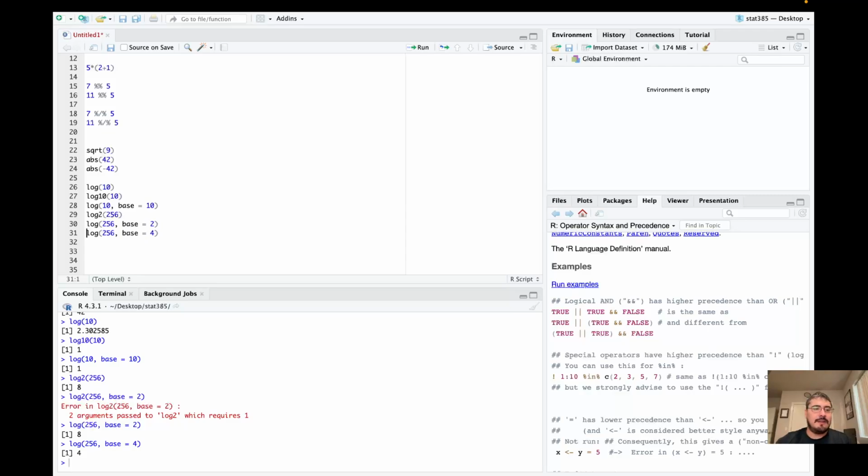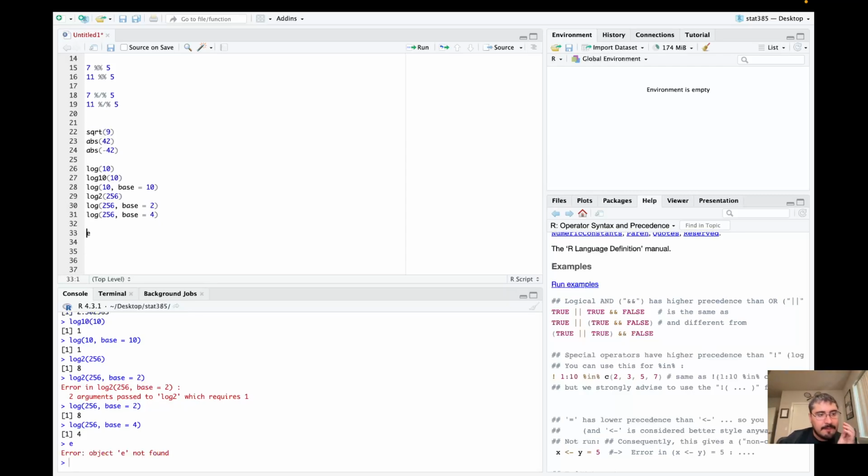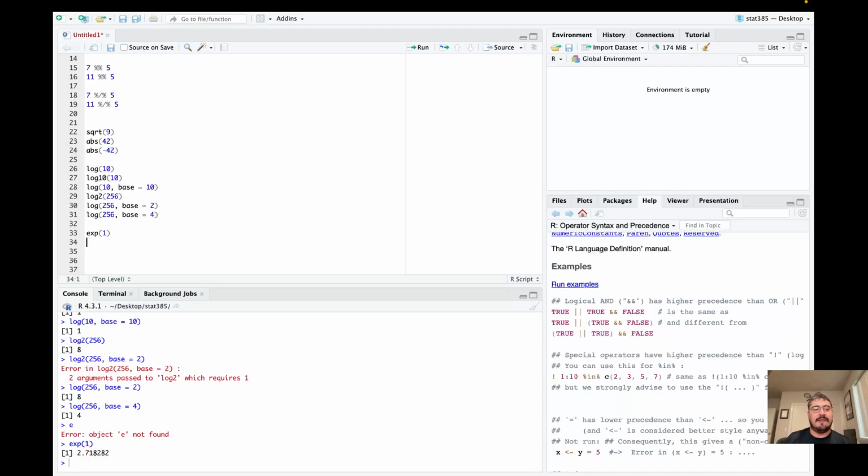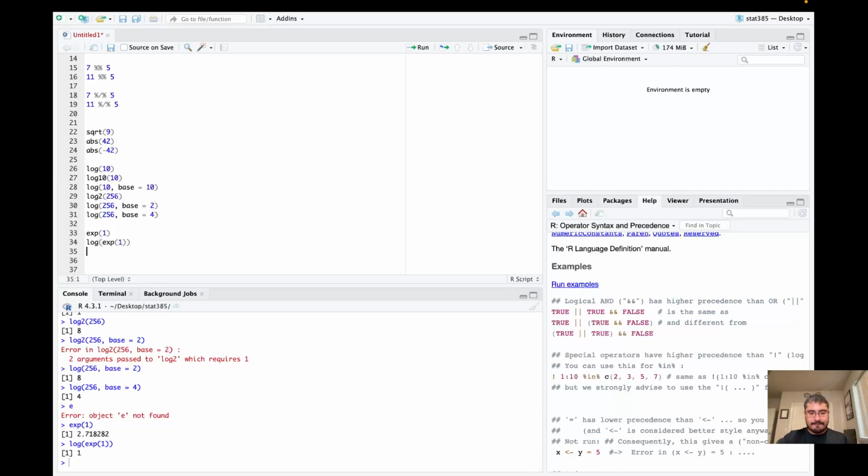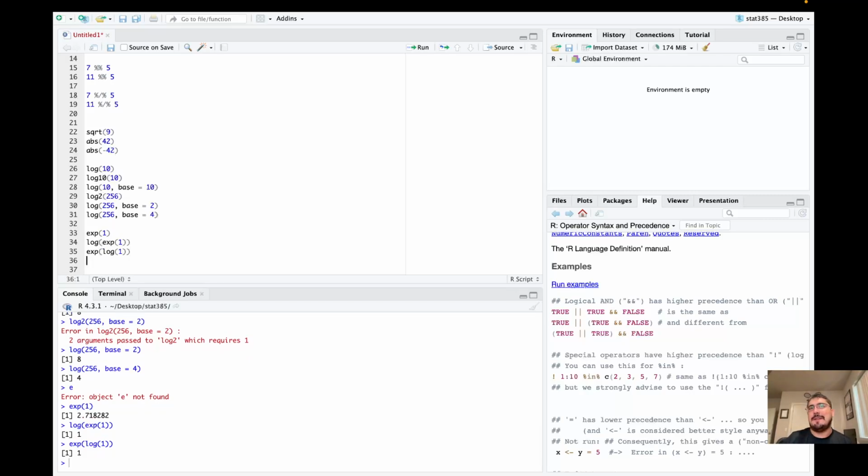Right, so there is no ln, the default is log. Unfortunately, there's no Euler's constant in R. However, there is an exponentiation function, which will do the same thing, and you can see that since log, which always means natural log, is the inverse function of the exponent, then this returns 1. Just to make sure. Yep, okay, good.